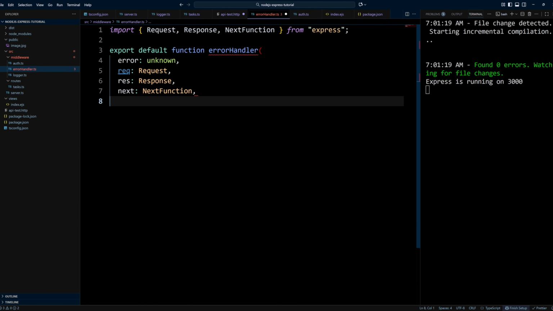So req, res, and next, we know already about them, but if you are doing the error handler middleware, you need to pass the error as the first argument to this function, or the first parameter to this function, and also error will be of type unknown. This is how TypeScript treats errors. It's not like any or an object, it's really unknown because you can throw anything as an error in JavaScript.